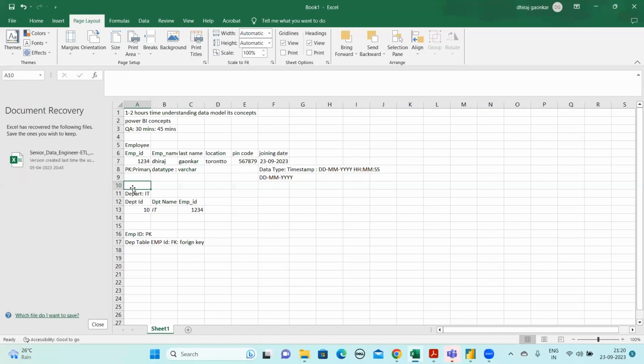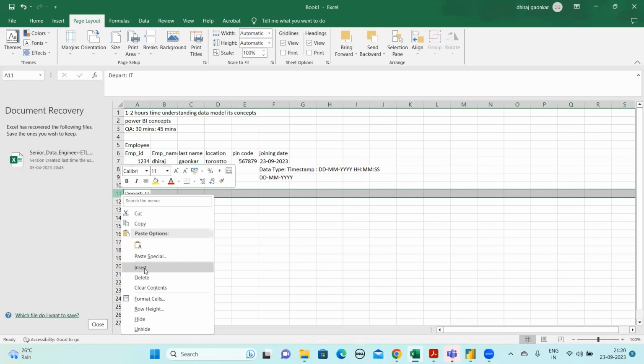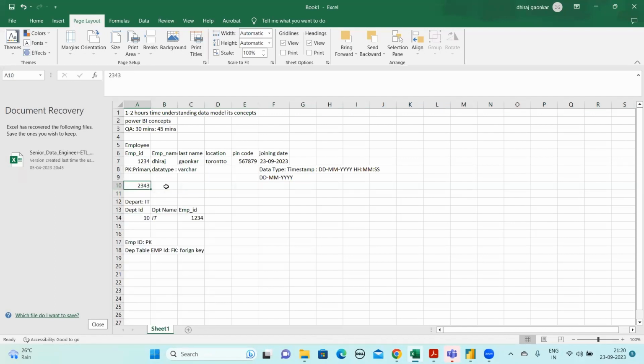For example, let's consider one more value or data. Let's say there is one more entry that we're going to insert. This is the employee table, and I'm inserting the new data. I'm going to insert Amit. He joined, his employee ID is 2343. Let's say Amit Shah, Toronto. Yeah, I'll consider it as India. Pin code is 0000, and he joined. Let's take it as 2131, and he joined on the 21st.